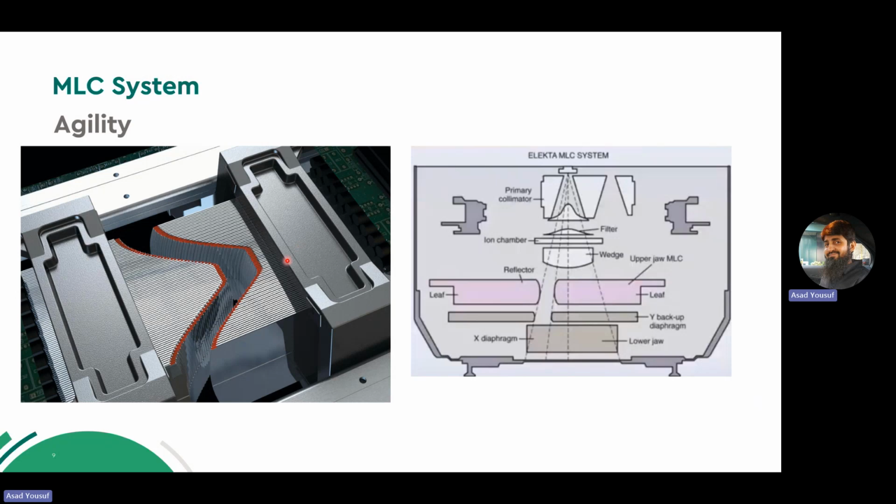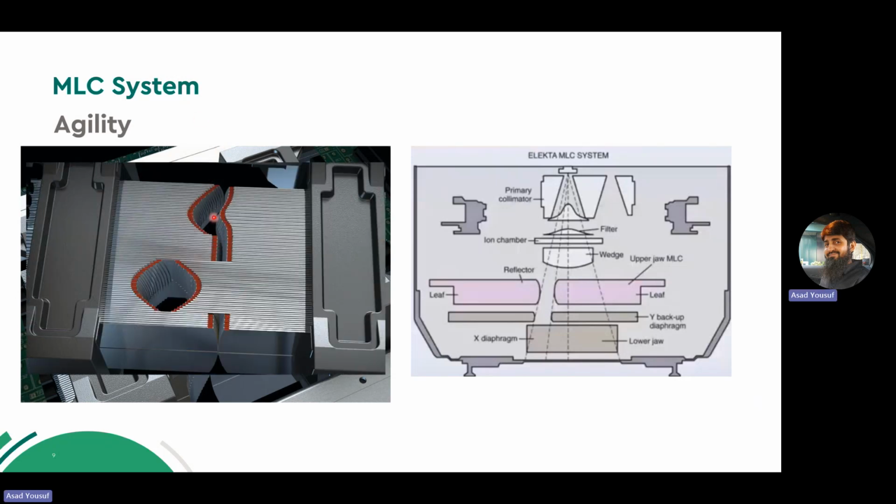So the Agility Elekta system has 160 MLCs of 0.5 cm in size and can cover a 40 by 40 field size, and make island shapes as well. From my experience, with one isocenter, we can easily treat bilateral breast. The MLCs are placed in the placement of the wide jaw. There's no wide jaw in this design, so there is MLC.